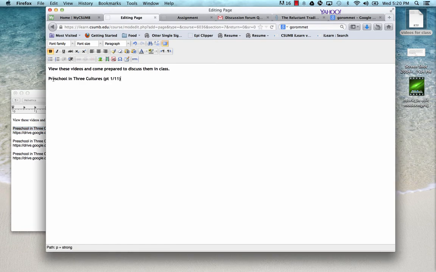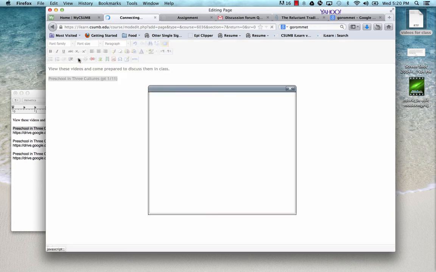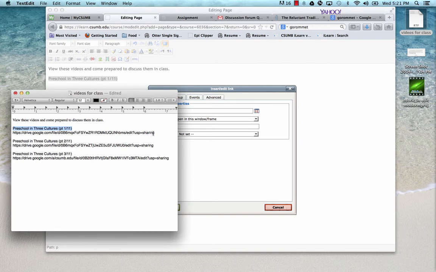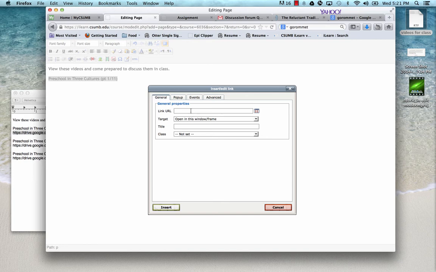I'm going to paste it in again, but this time I am going to highlight the text. Click on this icon that looks like a link, insert or edit link. So I'm going to click on that, and it's going to open up a window. And this is the general tab, and that's all we're going to be looking at today. We're going to get this long URL, and as I said before, it can be any URL from a valid website or document on the web. This one is in a Google Drive, so we're going to copy that, and we're going to paste it right where it says link URL.